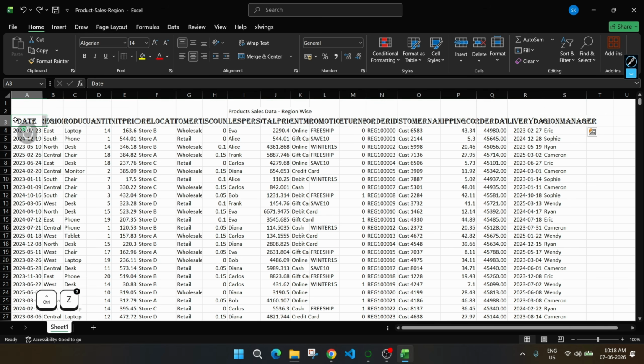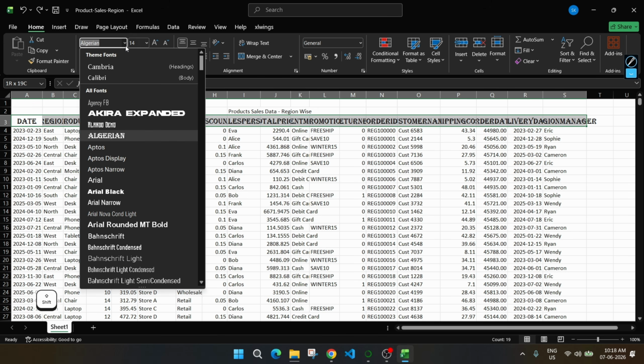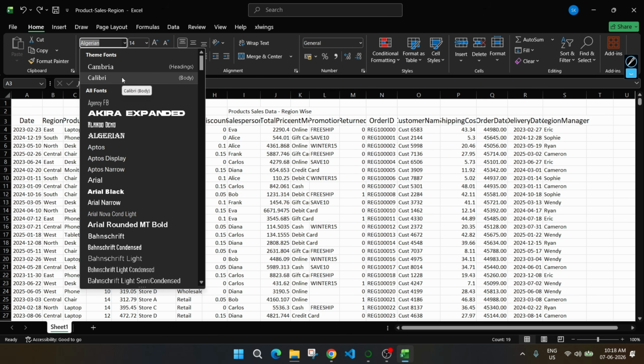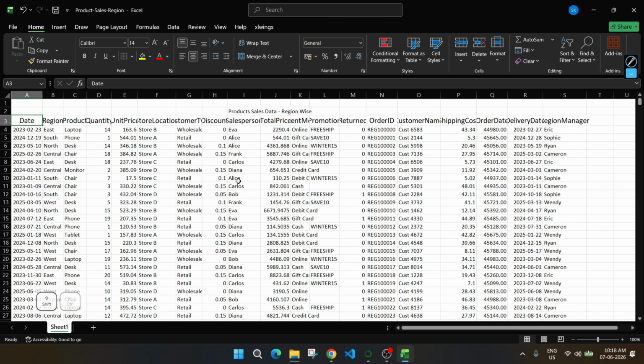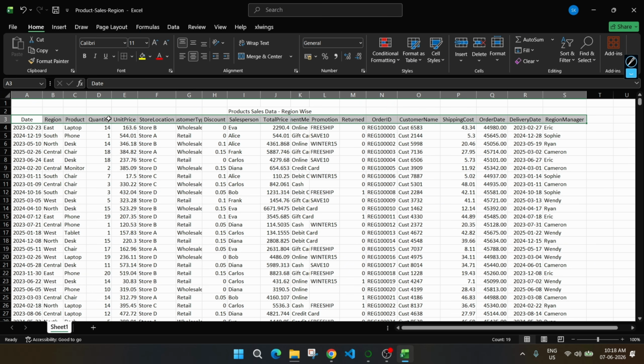So to change the font style, we need to select it. We'll press Control and Shift and then select. And then afterwards, we'll go to the font style Calibri. Then afterwards, let's change the font size. The font size is 11. Let's give it 11. This is a table header.